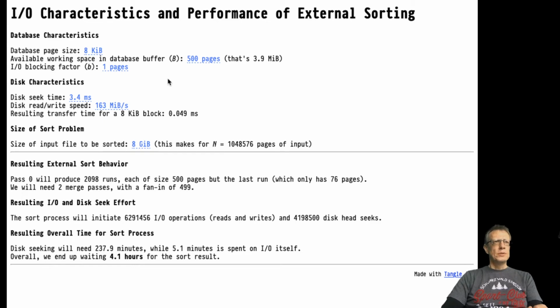All right, so you see that we already need 2 merge paths now, and the fan-in is 499. Of course, it's B-1. Well, the number of disk head seeks is phenomenal. It's more than 4 million disk head seeks, and this is the number of I/O operations, which is of course defined by the number of passes that we have to perform here.